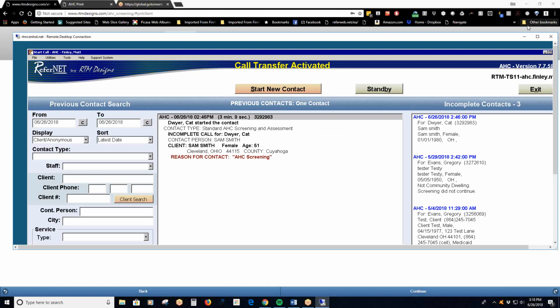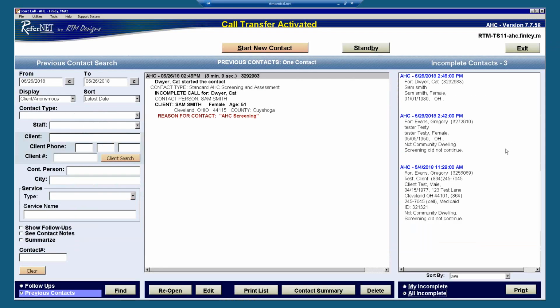Does that make sense? So, Matt, I can't remember if you told us, will these incompletes be broken down by site, or will everyone see all of them? Everyone will either, you can see there's a radio toggle down at the bottom.